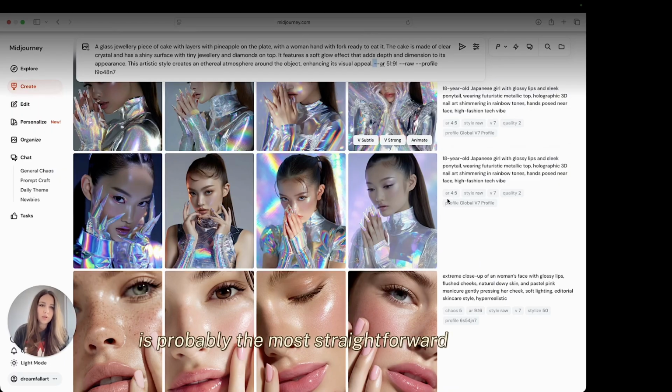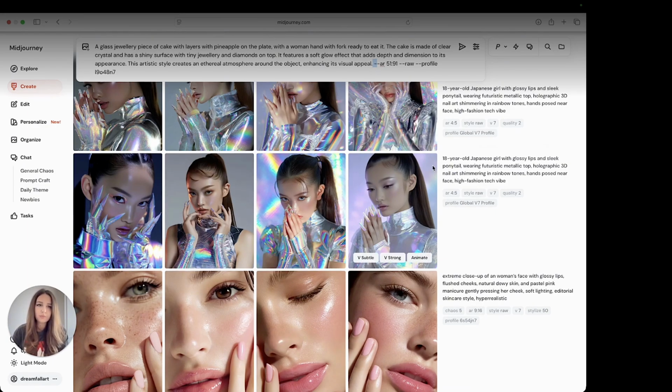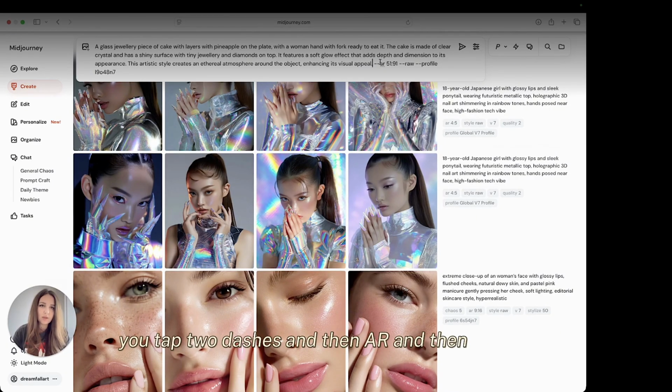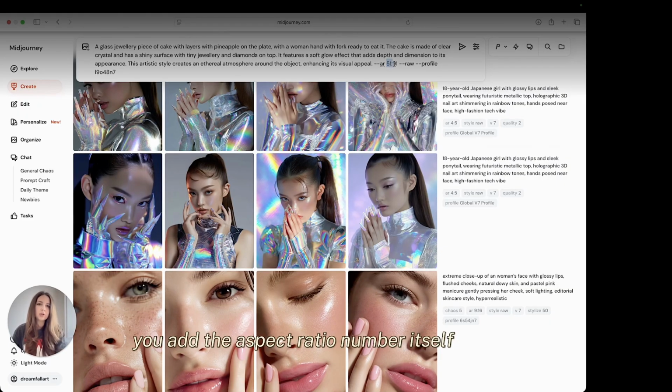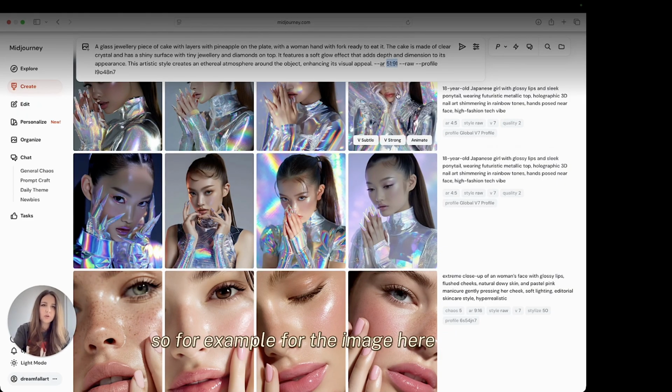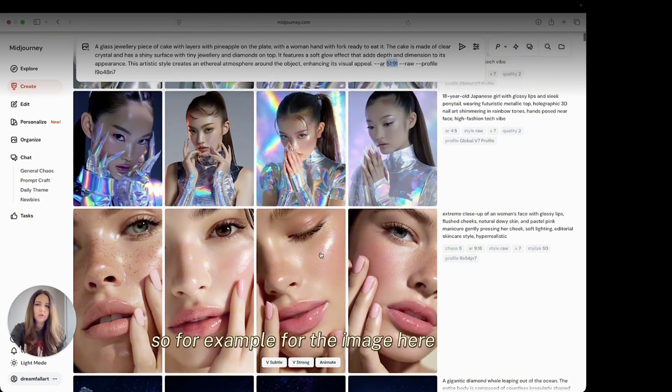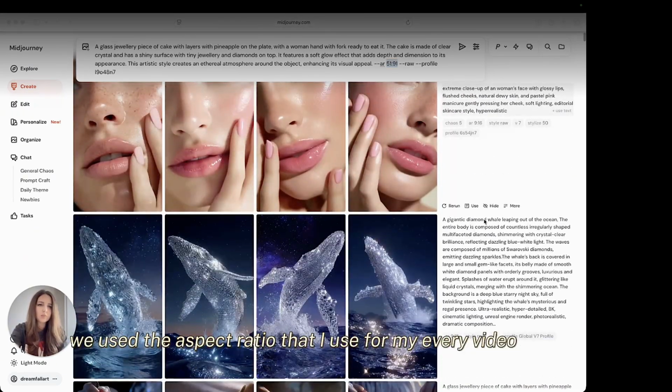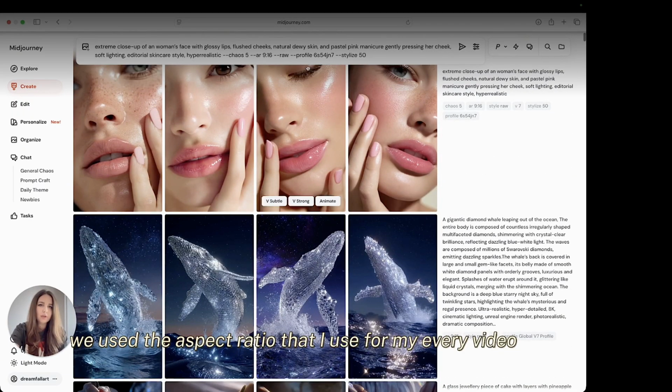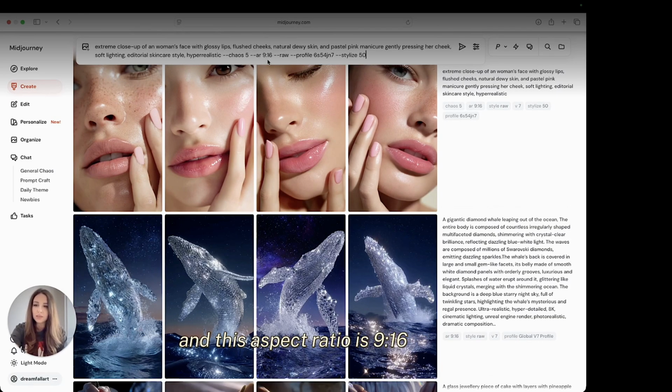This is probably the most straightforward and useful parameter for beginners stepping into advanced territory. By default, Midjourney generates square images. Its aspect ratio is 1:1. With aspect ratio, you type two dashes and then AR, and then you add the aspect ratio number itself. For example, for the image here, we used the aspect ratio that I use for every video, and this aspect ratio is 9:16.